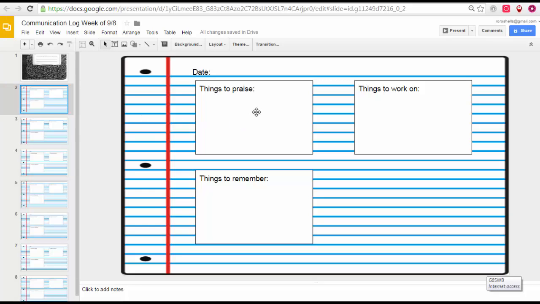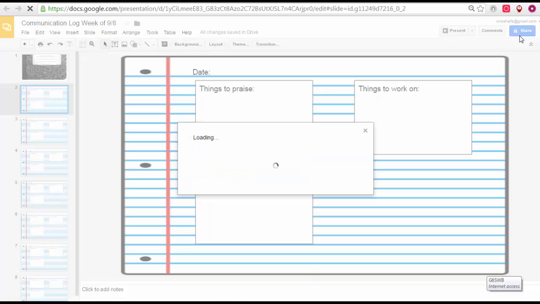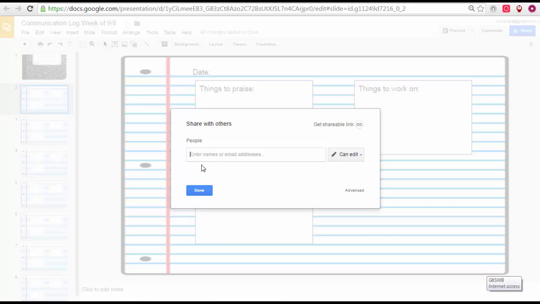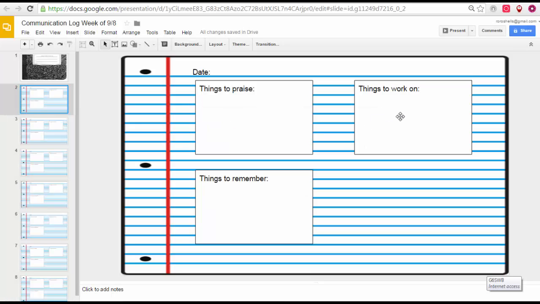Since this slideshow is in the shared folder, parents can see it because the folder is shared with them. If you choose not to do that, you can also share the slideshow each week by clicking Share and sharing out via email or via a link. Once again, you can give parents editing privileges, viewing privileges, or the ability to comment. You can also share this with other colleagues or teachers for them to collaborate on.